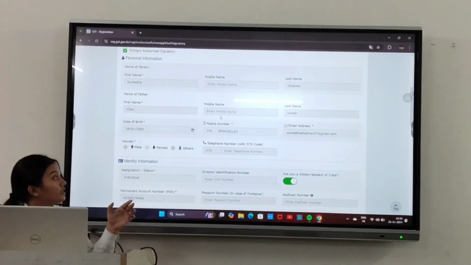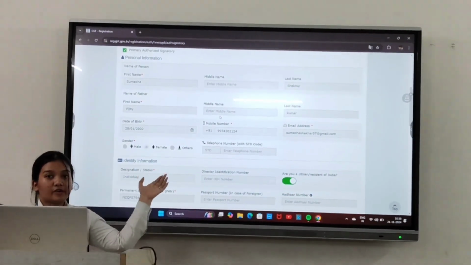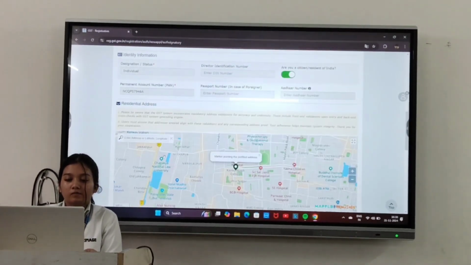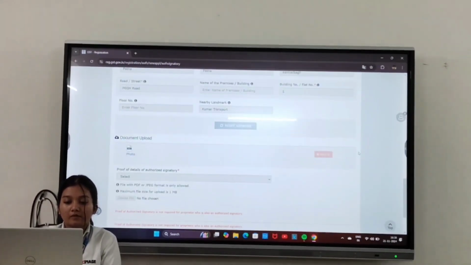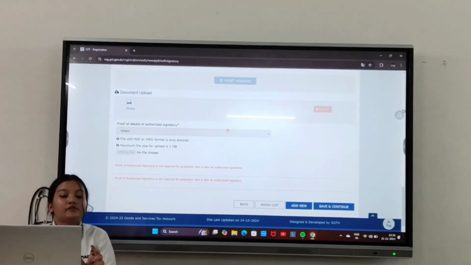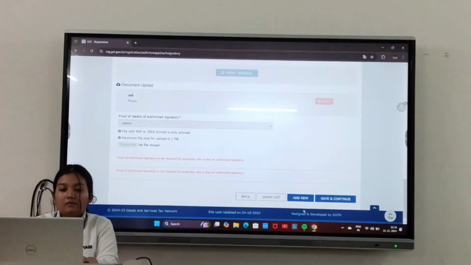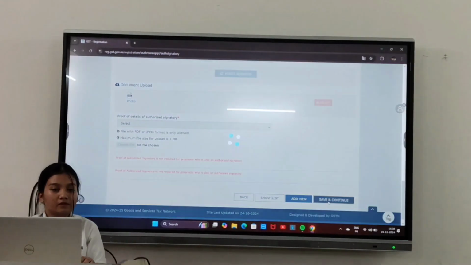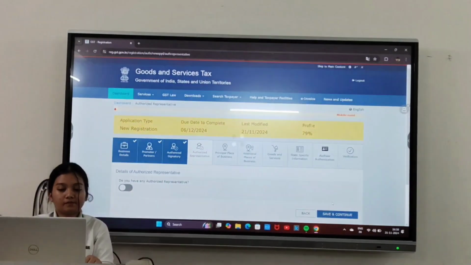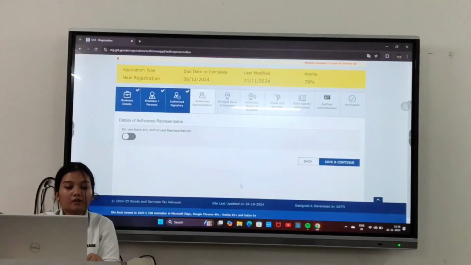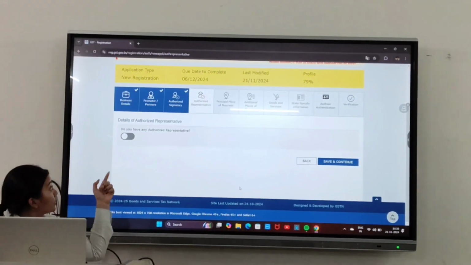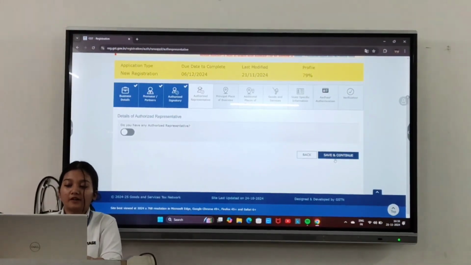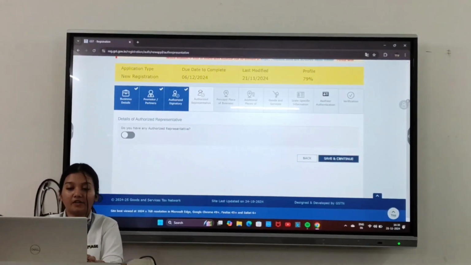And as you can see here, all the details have been filled in automatically. Now I have to enter the document and save and continue. Here you can see the details of the authorized signatory. So I don't have to mention anything, and I'll proceed and click on save and continue.